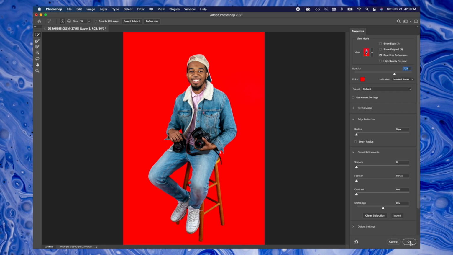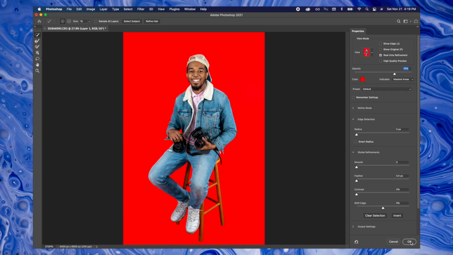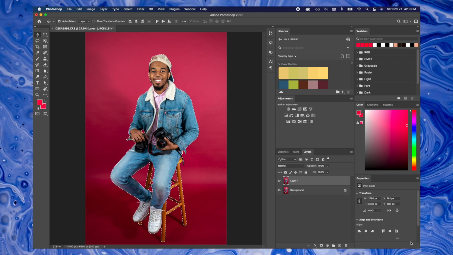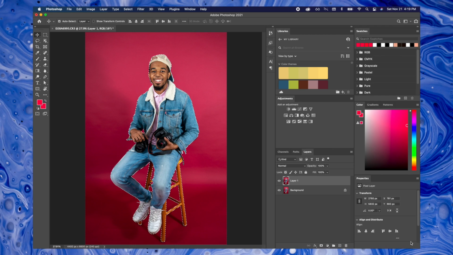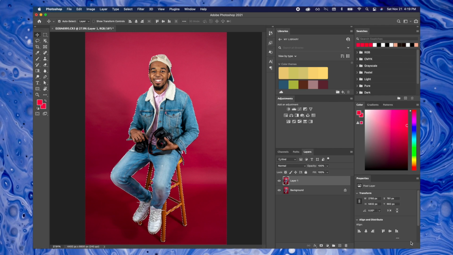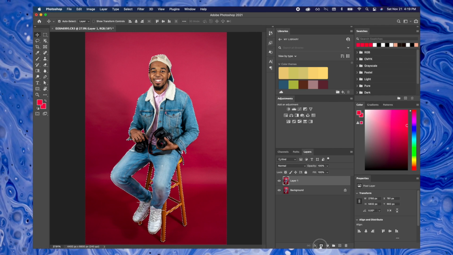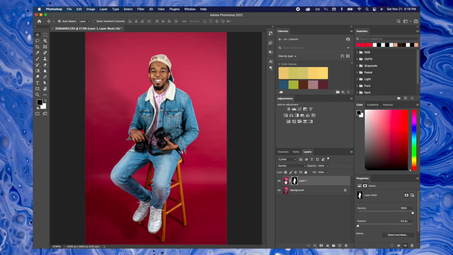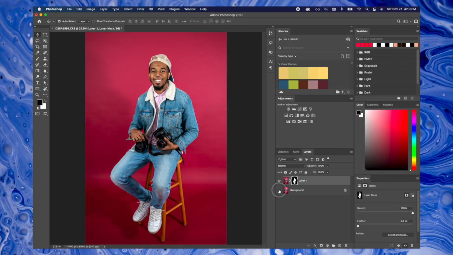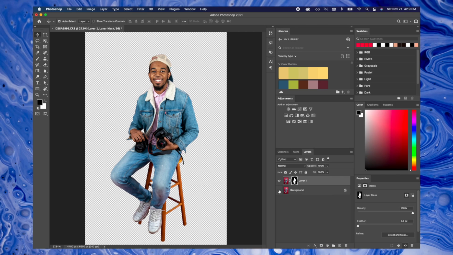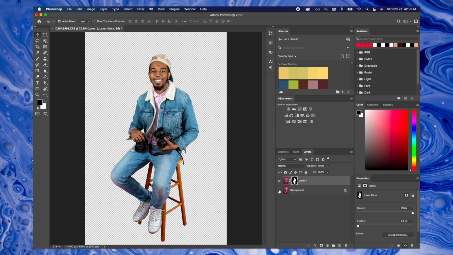So we're going to hit OK down at the bottom here. That's going to export our selection. It hasn't done anything, so if you deselect, you don't want to do that, right? So Command D to deselect, Command Z to undo. Now you're going to go down here and put a layer mask on it. Okay, so toggle the background. You can see we cut him out from the background, just like that.